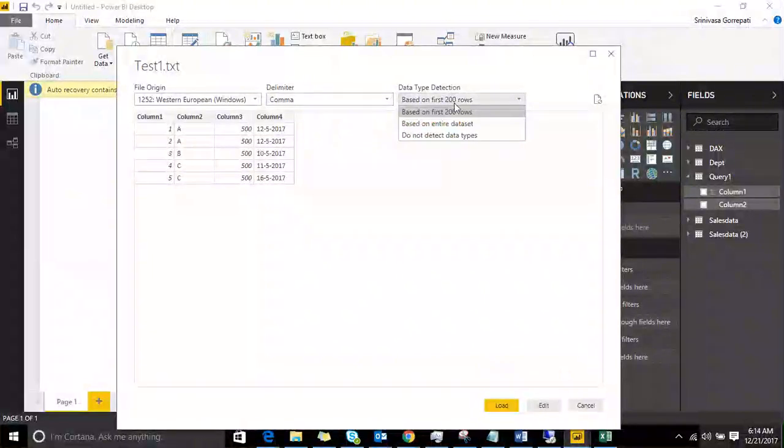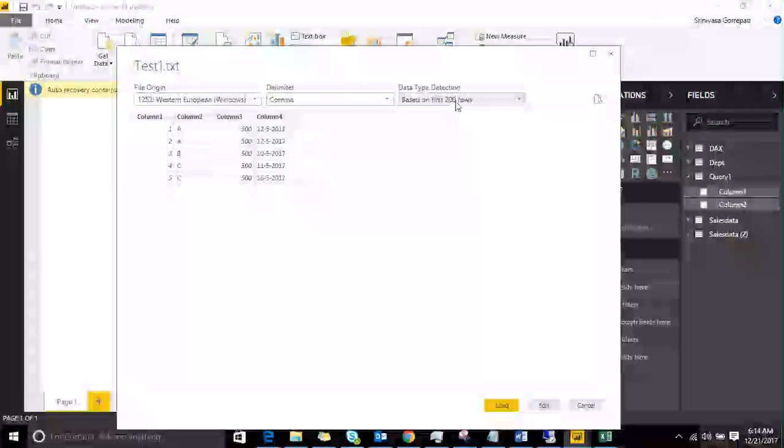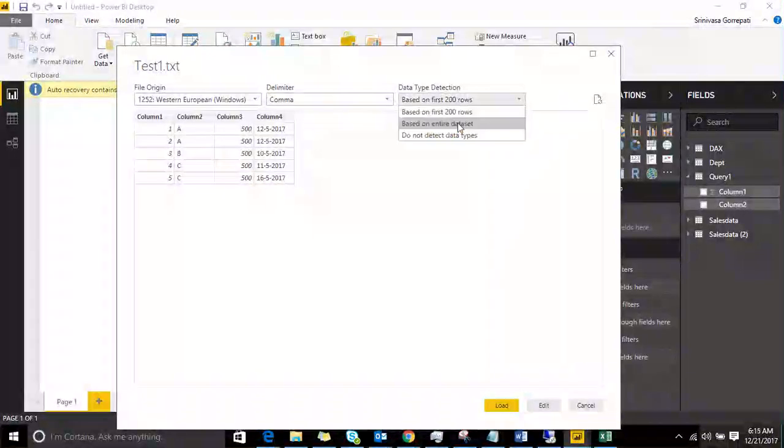In your SSIS, you will have 2 options: analyze the first 200 rows, or analyze the whole data set. But here you have 3 options. If you want to detect the data type based on the first 200 rows, you can select this one. If you want to detect the data type by analyzing the complete data set, use this one. Or if you don't want to assign data types, and want to load everything as text only, select this one. So how do you want to load the data? You need to select any one of them.